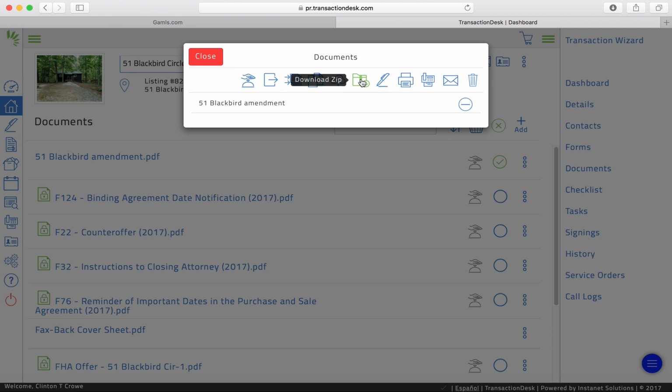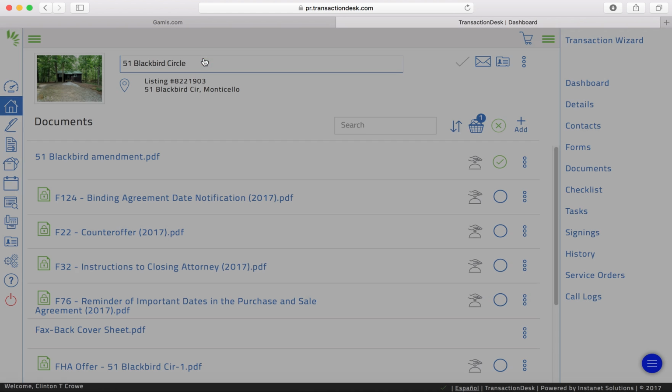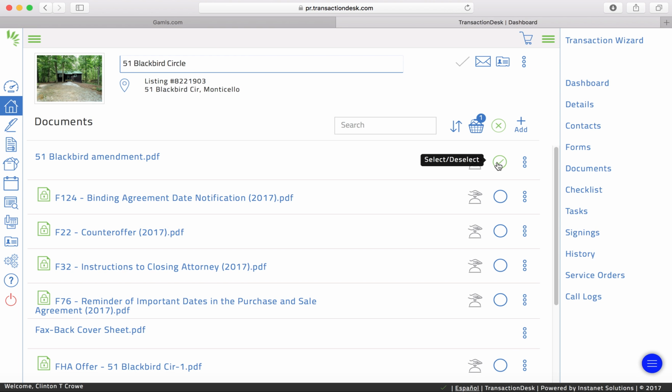You can copy it, upload it to the cloud, download a zip file, sign it, print it, fax it, email it, or delete it. So that's pretty handy. As long as you get in the habit of putting everything into your documents folder in each of your transactions, it'll be easier for you to keep up with.